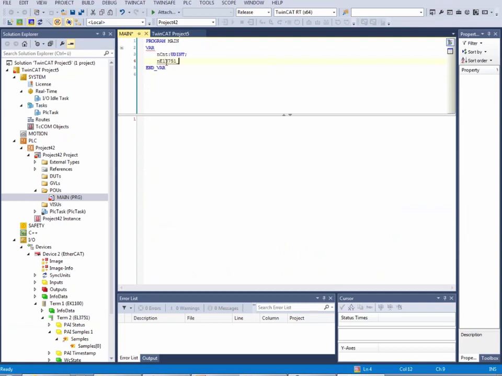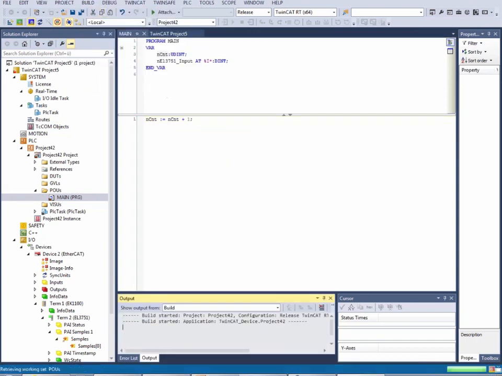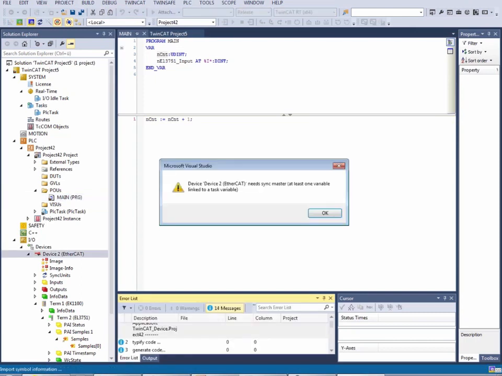In EL3xxx input, for example, to tell TwinCAT that I want to use it as a linked variable, I have to specify these letters. And now let's just make some very simple code. +1, so just a counter, very simple. Now I want to build my very senseless program.